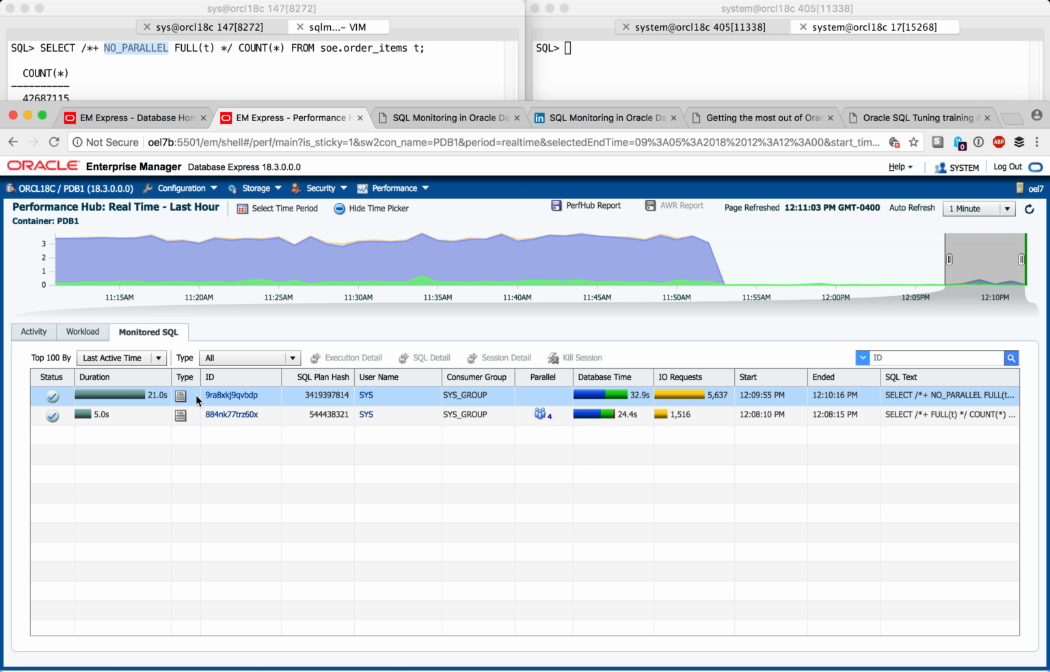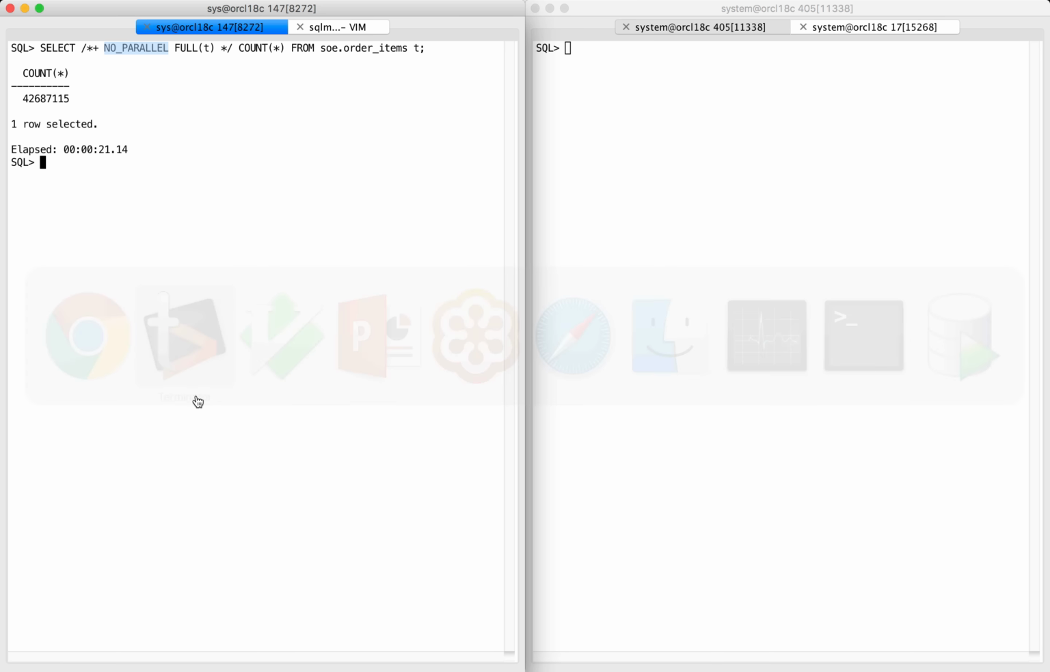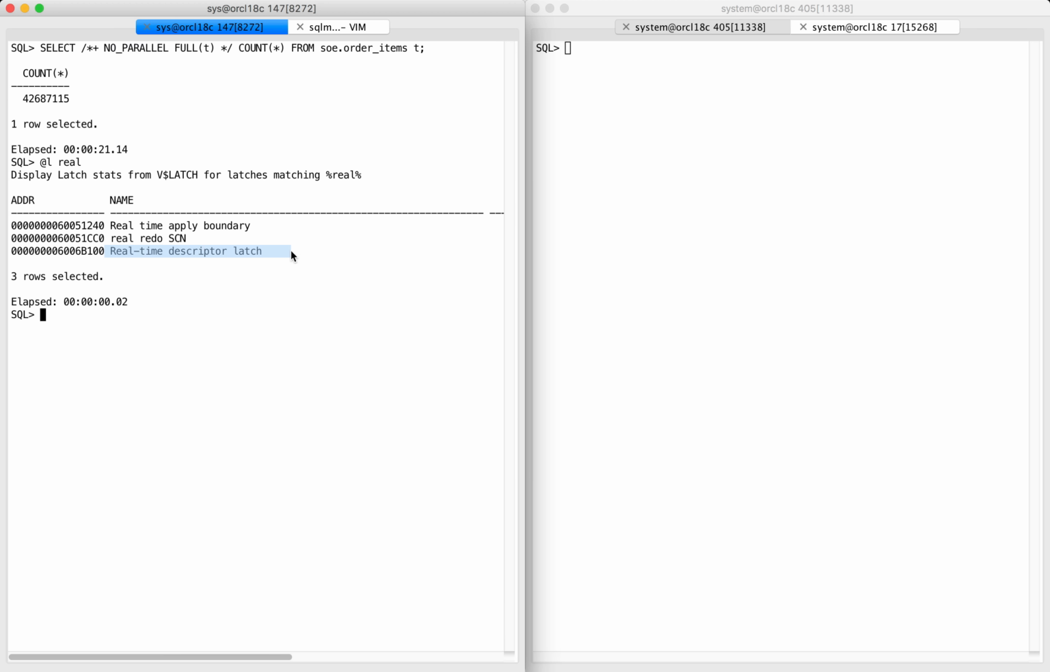You would run out of memory, and you would have some latch contention. There is a latch called the real-time descriptor latch. If all your 1,000 processes started writing SQL monitoring info into the V$SQL_MONITOR tables, they would all end up contending for this latch a lot as well. And you would need a lot of memory to keep all these short executions.